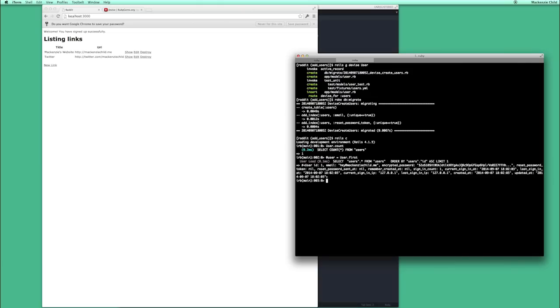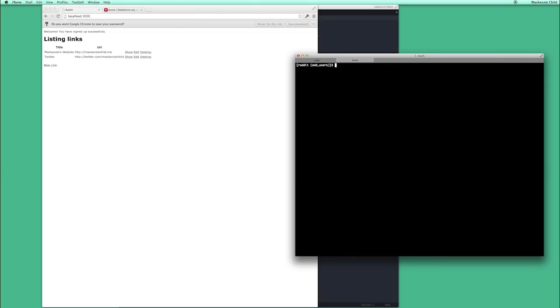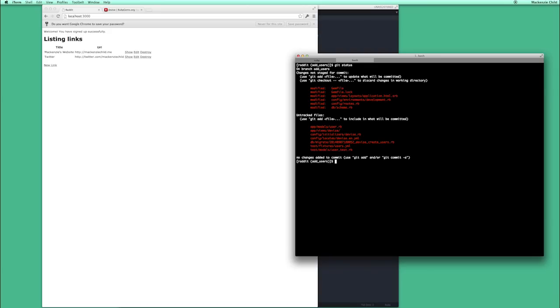So I'm going to hit Control D to get out of the Rails console, and then Command K to clear the terminal. Now is probably a good time to commit what we just did. So I'm going to do git status, see what we have. All right, so I'm going to do git add ., git commit -am "add devise and create user model".